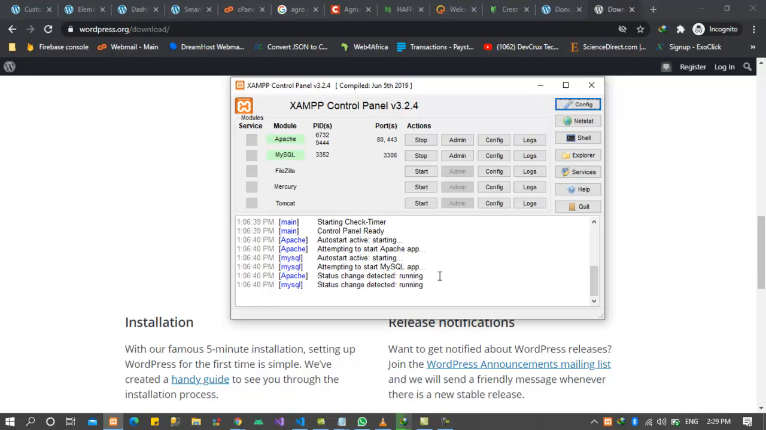So the first thing we're going to do is what I told you. You see Apache, MySQL, FileZilla, Mercury, and Tomcat. People coming from Java, doing JSP now, they know what is called Tomcat. As I've said, before you start WordPress, you need to get XAMPP installed. That Apache you see there is a local server, because WordPress will never run without a server. To run WordPress, you need a local server. So our Apache is our local server.